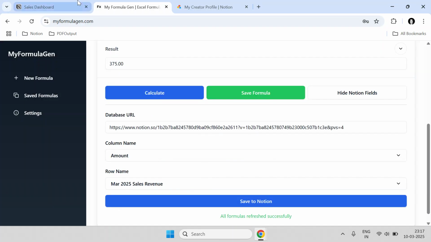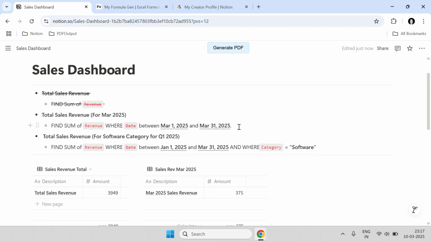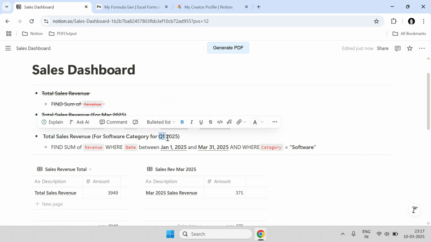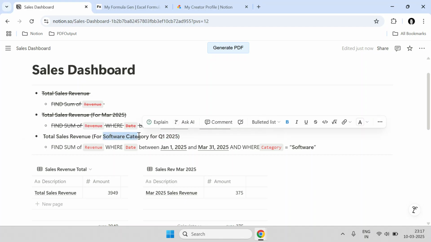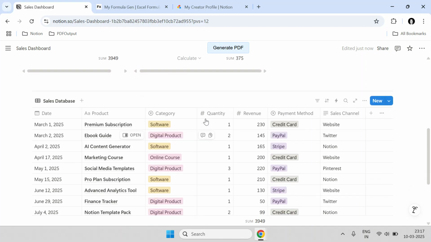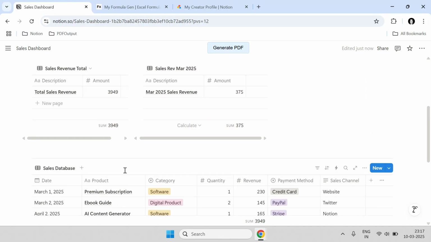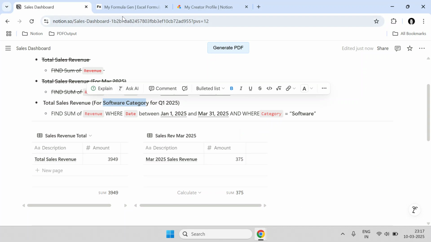And finally, for the last part, so this is done. So let me strike it out. For the last part, we need the sales revenue for the quarter 1 2025 for the software category. Okay, so if you see, we have got a category column. I need for the software category how much sales it has made for the first quarter. Okay, so we have two conditions given to the sales part. So let's create it.